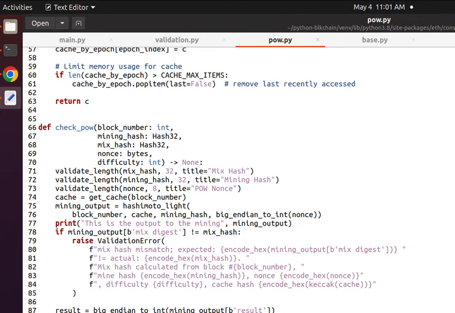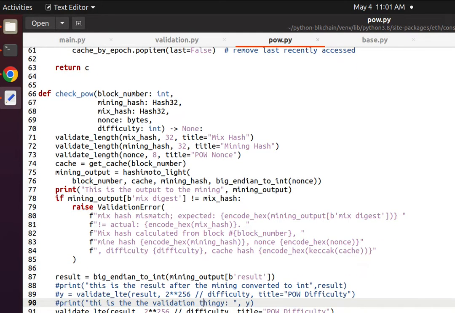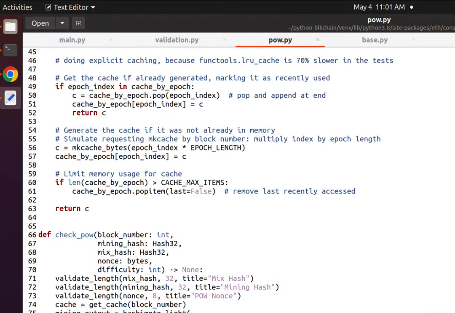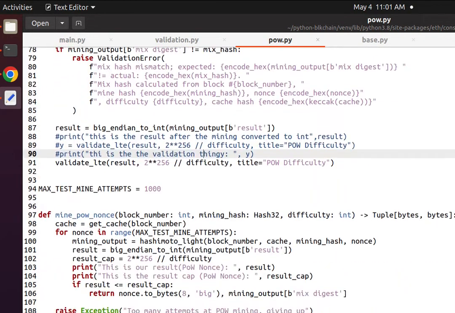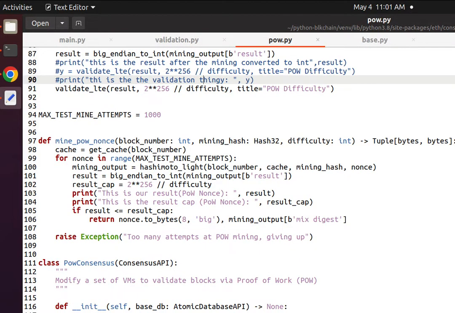So in here we have the check proof of work. So this is going to check the proof of work algorithm. And we have the output of the mining. It'll give us the mining output. We'll see that in our logs. If we scroll down a little bit more, we have the proof of work nonce. This is our proof of work algorithm right here.